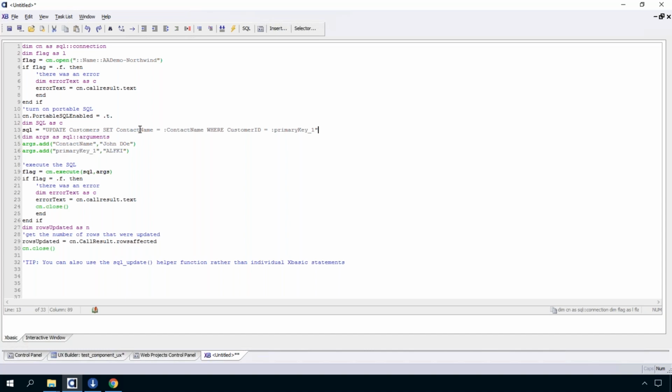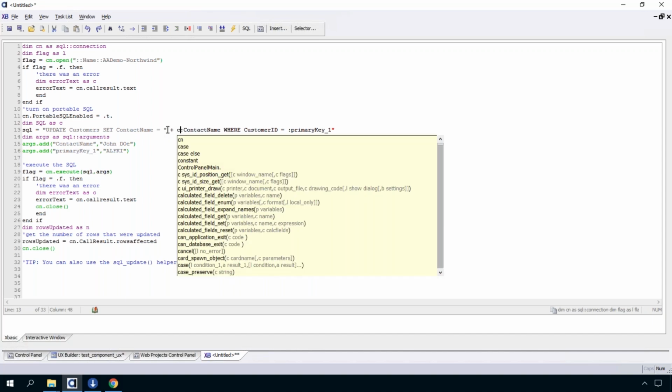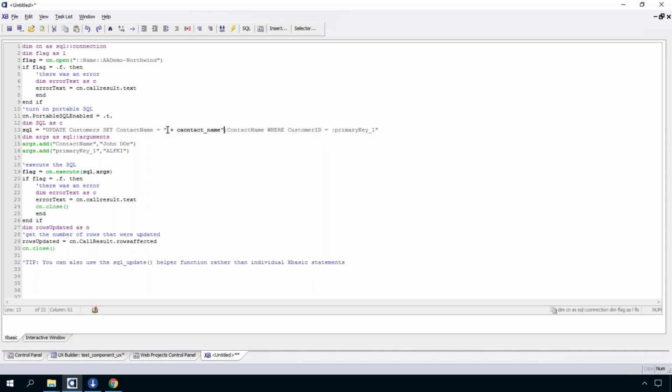First, if you data bind to a UX, it's going to do it automatically behind the scenes. Secondly, if you use this tool, then it will automatically generate code there. And then the third is that if you're writing your own code, make sure you're using arguments in your SQL statements. Don't do something like contact name plus contact name variable plus, and you'll see it'll catch up in a moment.